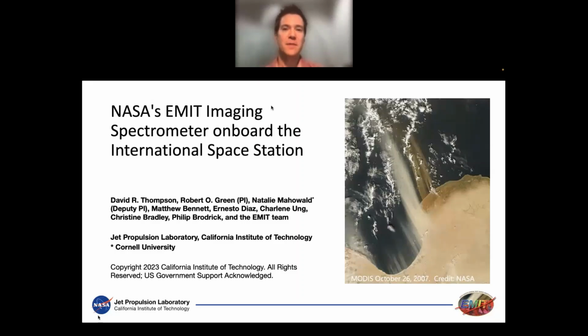I am the instrument scientist for the EMIT mission. I also serve as a co-investigator, but I'm speaking on behalf of a much larger group of individuals. Rob Green is the PI, Natalie Mahowald at Cornell is our deputy, and then there's a huge team here at JPL doing the management of the instrument, indeed the construction and operation of the instrument on board the space station. Without any further ado, let's talk about EMIT.